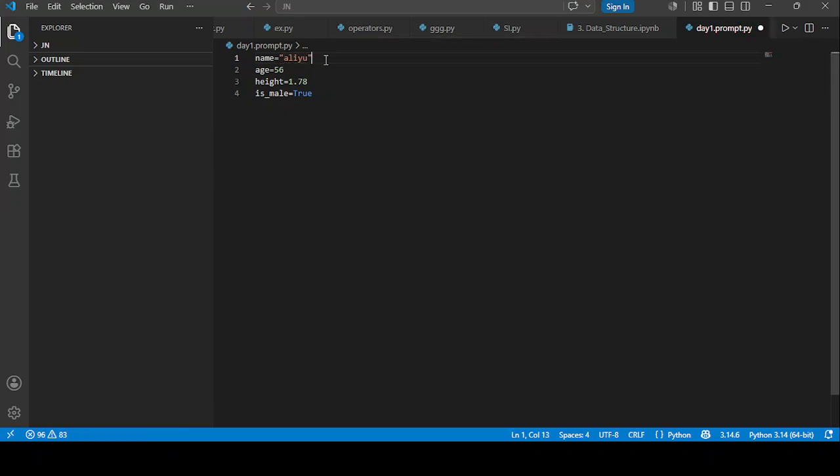So what we have here is 4 variables and 4 values. That is, name is a variable, age is a variable, height is a variable, and of course is_male is another separate variable. So the variable is just like a container that contains values. I hope we're communicating. When you have a variable, the item you have inside the variable is what we refer to as the value. That is, Aliu is a value inside a variable called name, 56 is a value inside the variable called age, 1.78 is a value inside the variable called height, and True is a value inside the variable called is_male.